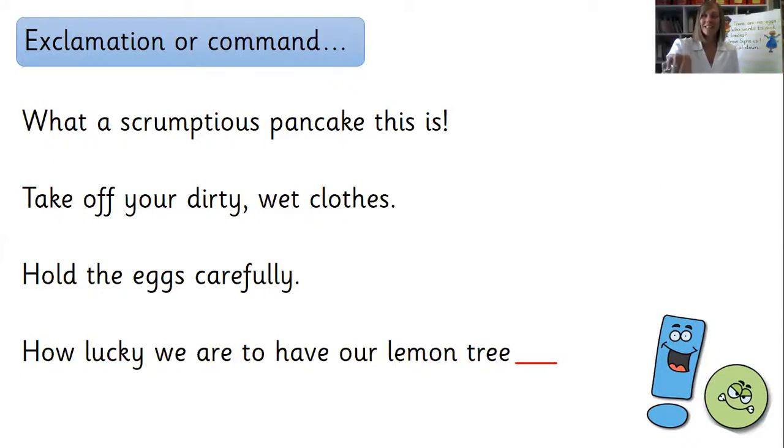If you're showing me that exclamation mark, you guys are superstars. Give yourselves a pat on the back. You have done a really good job today. You haven't been tricked out and you've looked at exclamations and commands.